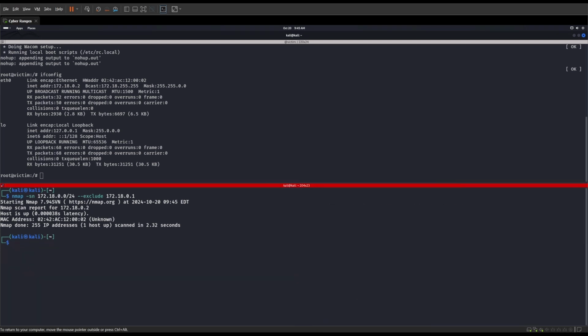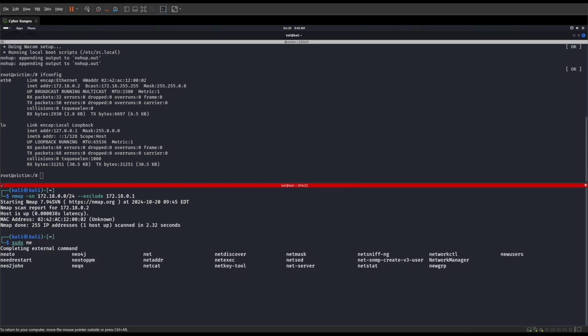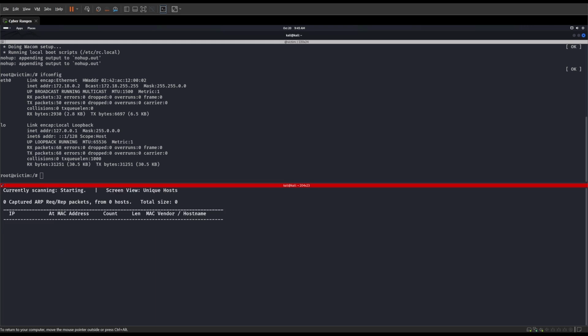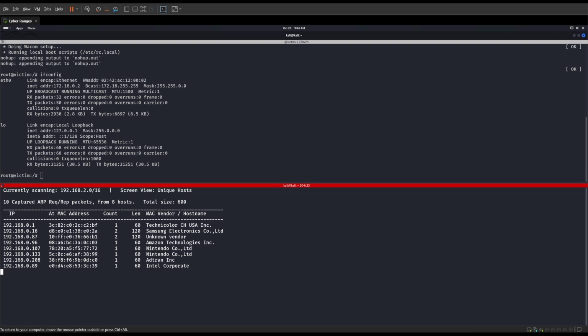We could also do something like an fping, right, to be able to try to find it. We could also just try to ping the entire network. There's a lot of different ways we could try to find that there are machines up and running. We can also do a sudo netdiscover and just let that run.